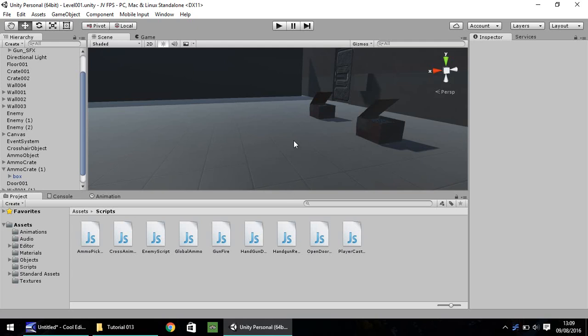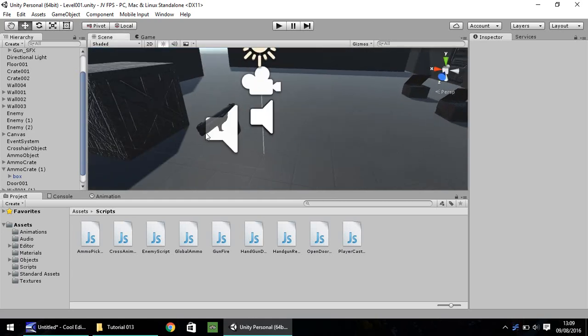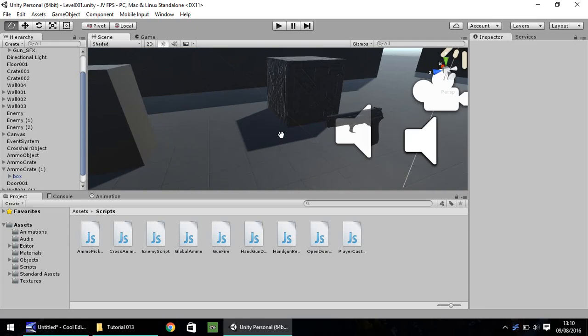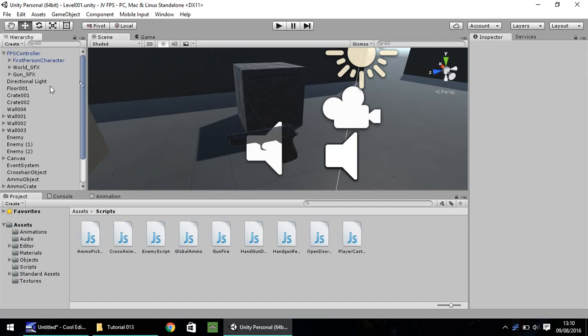So this episode is one of the most requested ones we've had. We're going to create a muzzle flash for our pistol here. It's fairly simple. There's a few little tricks that we'll be doing involving particle systems and lighting, and then we'll be modifying one of our scripts to enable us to actually see the muzzle flash. So firstly, let's actually create it.